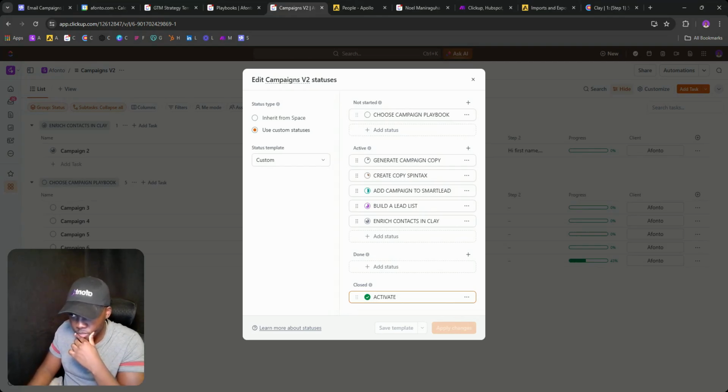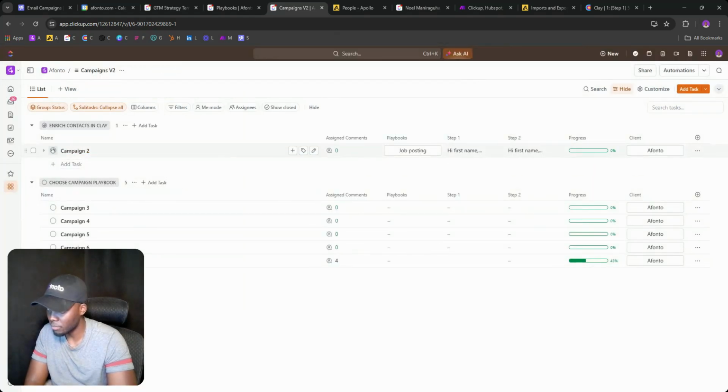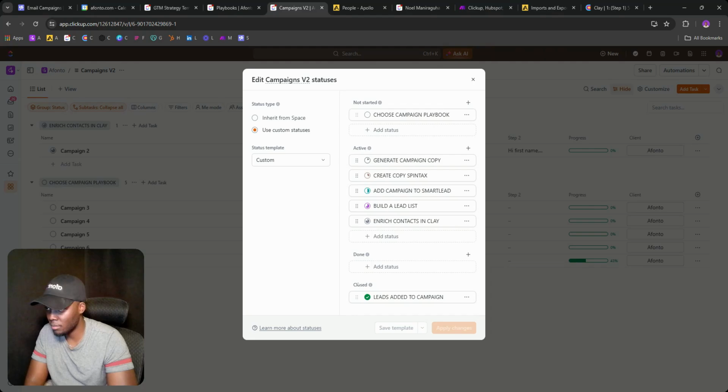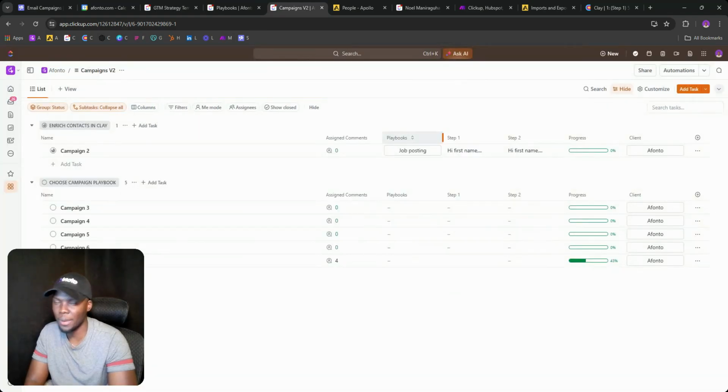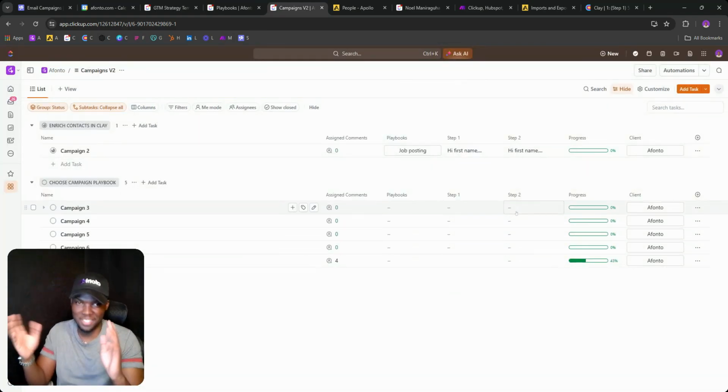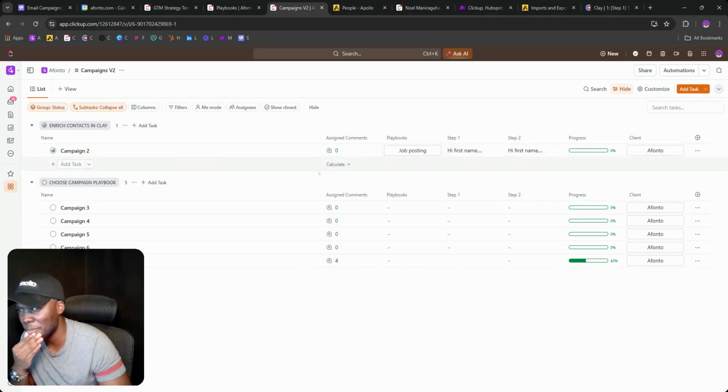Enrich contacts in Clay. Activate. I don't think activate is good. I think I'm just gonna leave it as active, right? Enrich contacts. Actually, no. You know what? I'm doing a lot of thinking, right? So this is what it looks like when building these automations. But I think this is good for now.